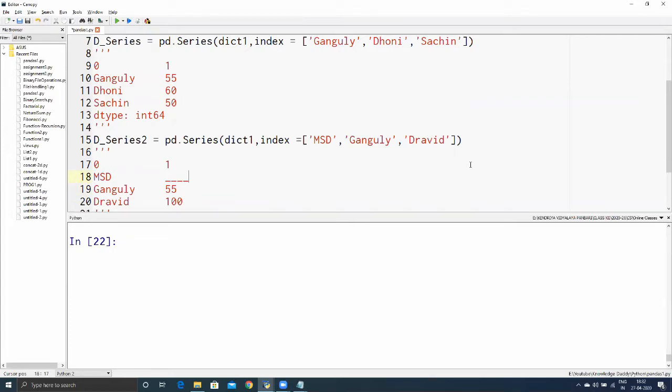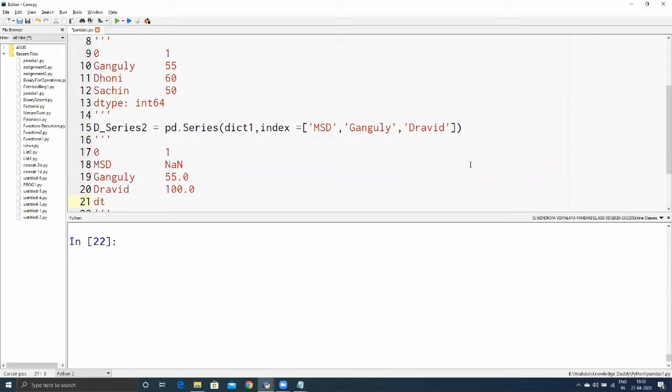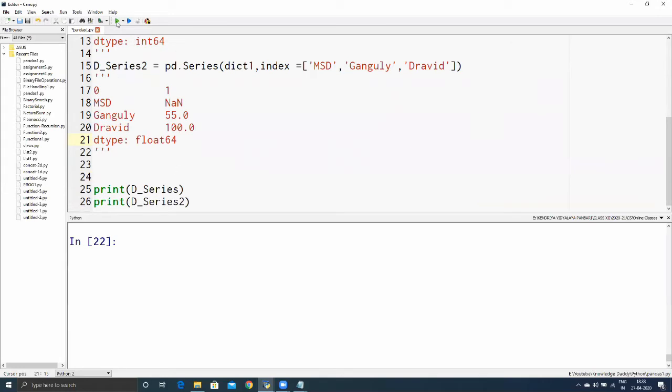Yes, you guessed it right. If you have followed the video last day, you might understand that whenever there is no value present in the dictionary for an index value we are using, it will be replaced by something known as NaN, right? And since this is replaced by NaN, this will become 55.0, this will become 100.0, and finally the dtype of this output should be float64, right? Let us see the output and understand ourselves.